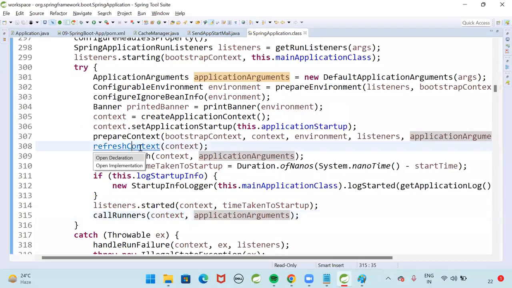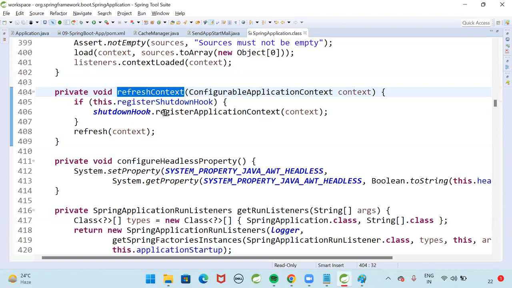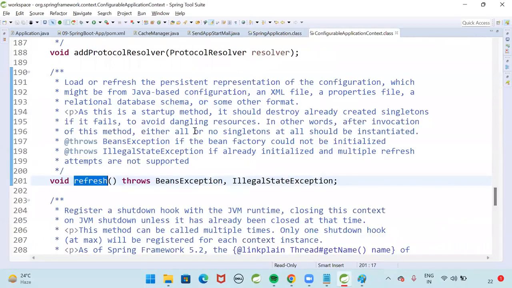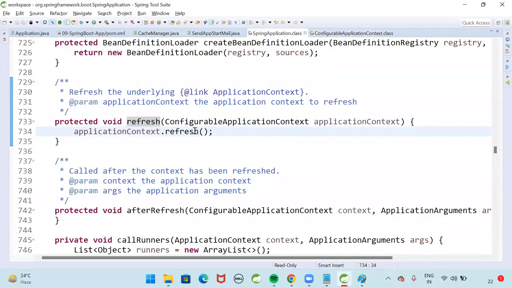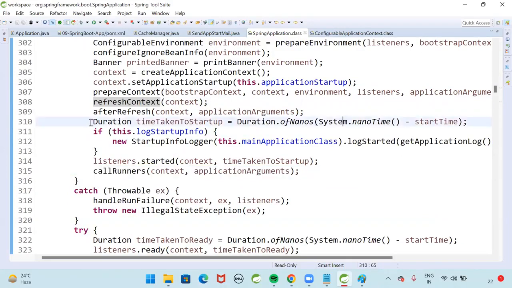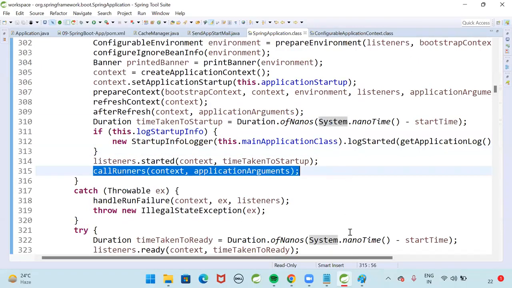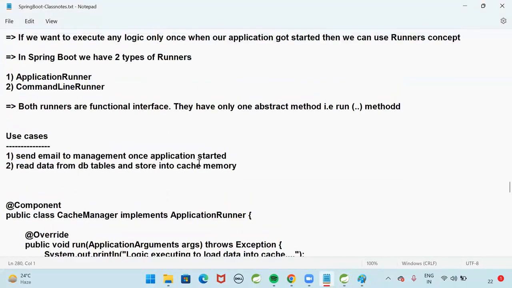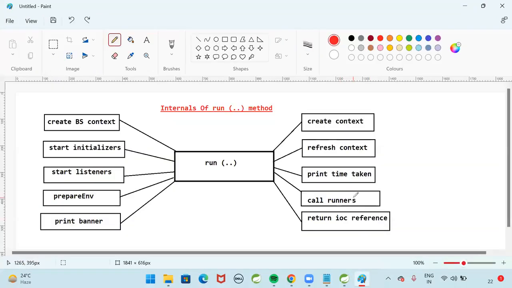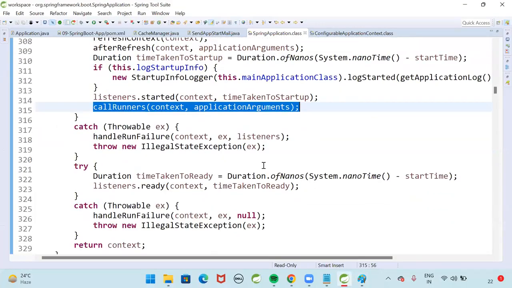Prepare context, refresh context. Refresh context means a shutdown hook register application context. So refresh this context. That means whatever the beans which are loaded, it is going to refresh or load all the beans and perform the dependency injections, right? Then printing the total time it has taken, then calling the runners. Runners are executing at the end. To execute any logic only one time, our runners are getting executed. Once the runners got executed, finally IOC container context object is returned by run method.